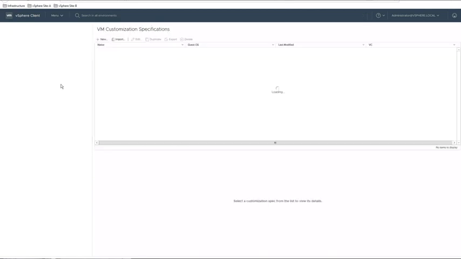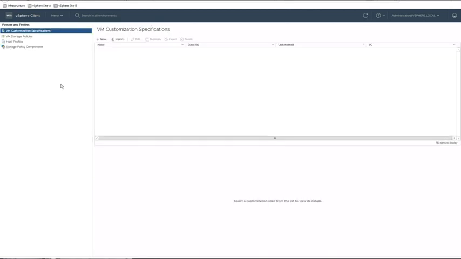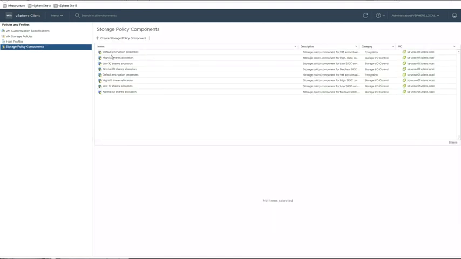Now, when you talk about storage IO control, it is a filter. So how do you set up filters? Well, that's actually what we call storage policy components. And there are several built-in ones. So for instance, we see, and we have two vCenters here, so that's why we see double the count here.